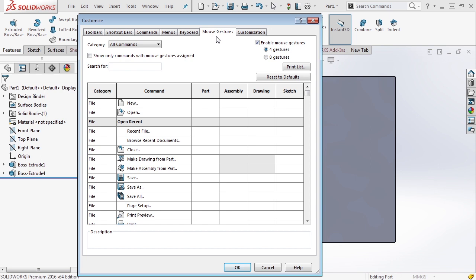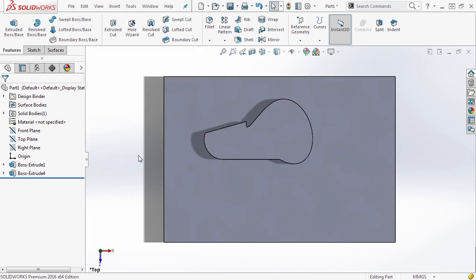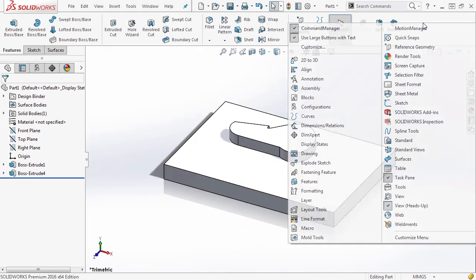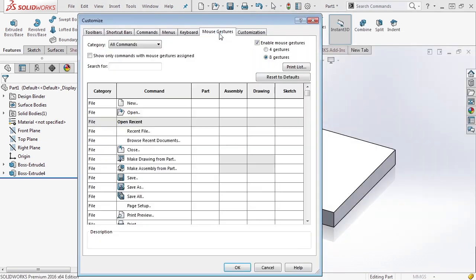A few things that you should note. Top right, we can enable mouse gestures. We can use 4 or 8 gesture. If we use 8 and we drag the cursor, you notice that we have different options. Again, let's go back to customize, back to mouse gestures, and see how we can modify this.